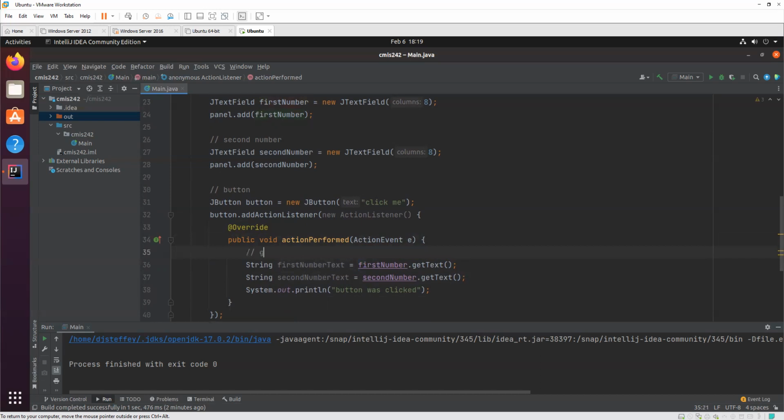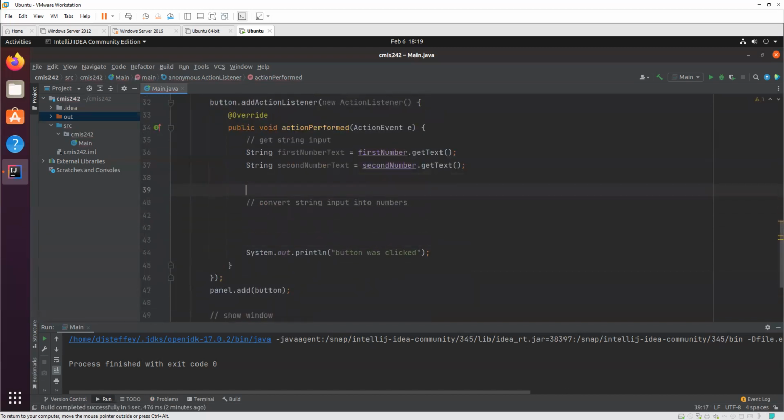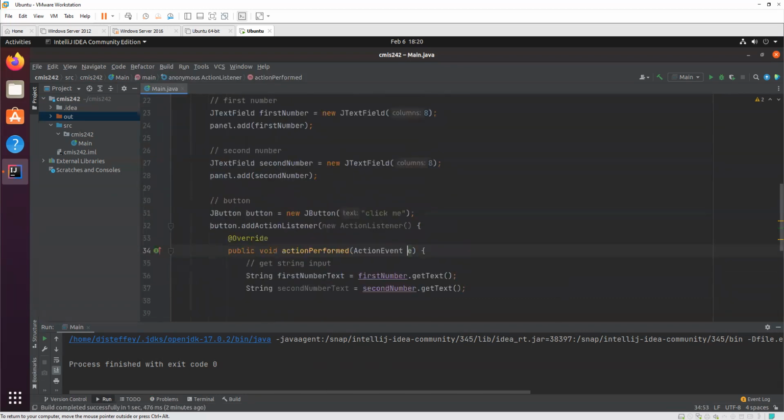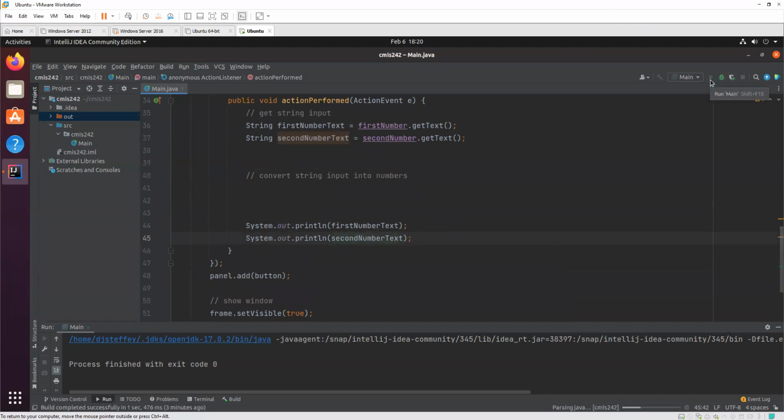So let's make this comment. This is getting the string input. Now we need to convert string input into numbers. And how do we do that? Well, before we do that, let's print out firstNumberText and secondNumberText, just so you can see we are getting the right thing. So we'll print out firstNumberText. Oops. And we'll print out secondNumberText. Take it one step at a time, compile it, run it.